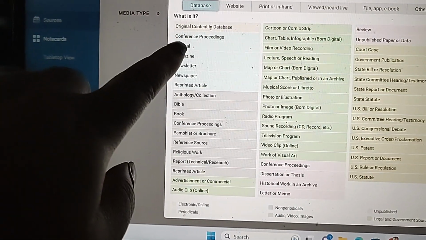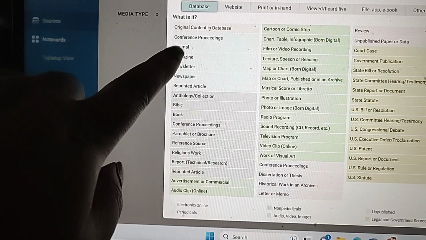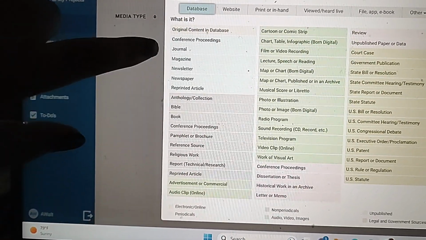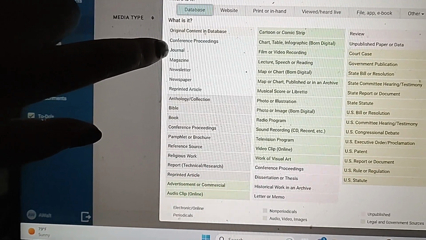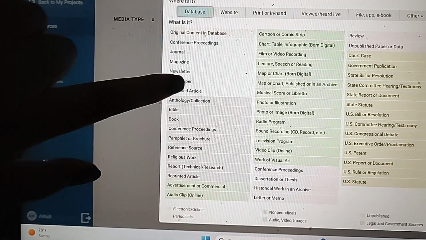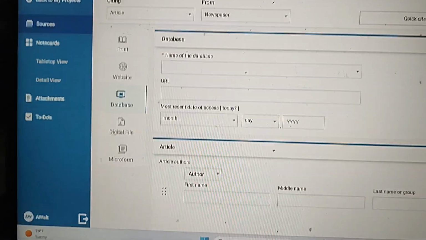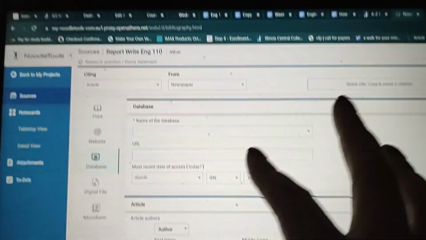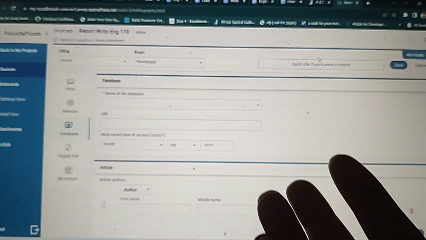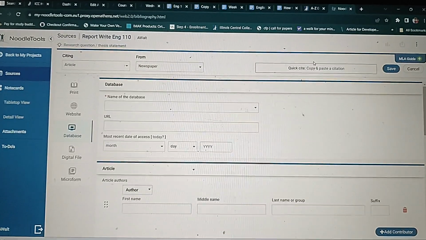I don't think anybody's used a journal. Maybe. I don't know. But if you have, you can also click on that. I would have to say that this one is a little bit harder to finagle, even though you can do it. So I'm going to click on newspaper. As soon as I get to newspaper, these are all the things that are necessary for a newspaper in-text citation. So, okay, professor, what do I put into that? I don't know what to do.